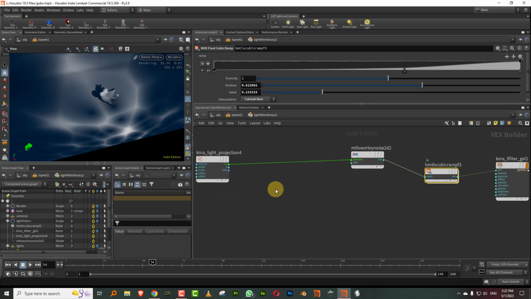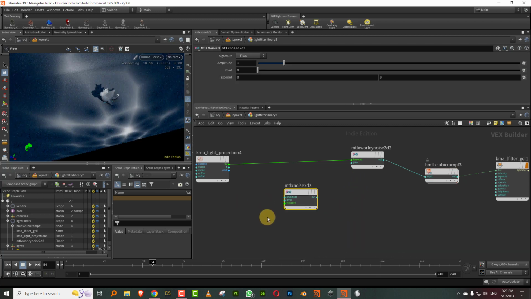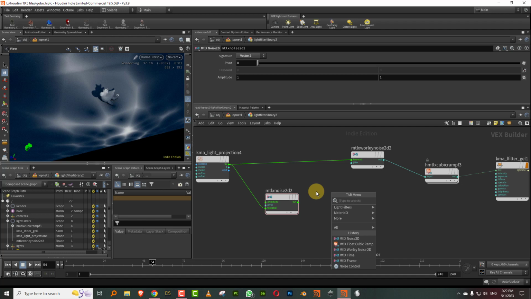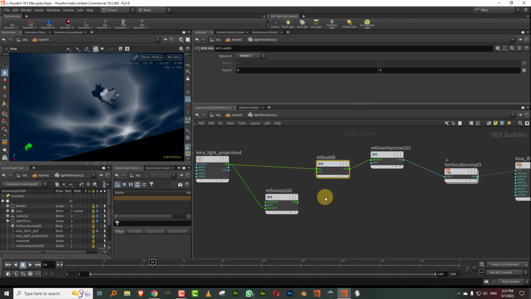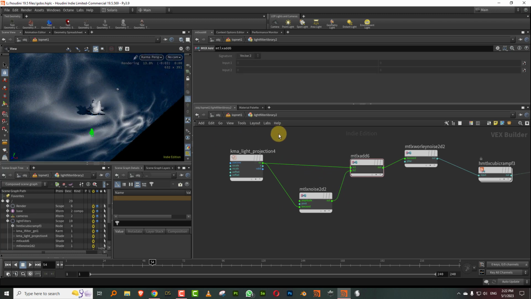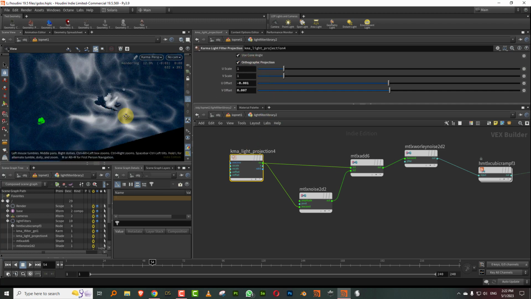Okay, and then I can take a noise map 2D and plug in the texture coordinates here and change the output to vector 2. Then take an add, and we can add it to this. And that's pretty much it. Now, in order to make it look better, we can switch this to orthographic projection, and that's what you get.